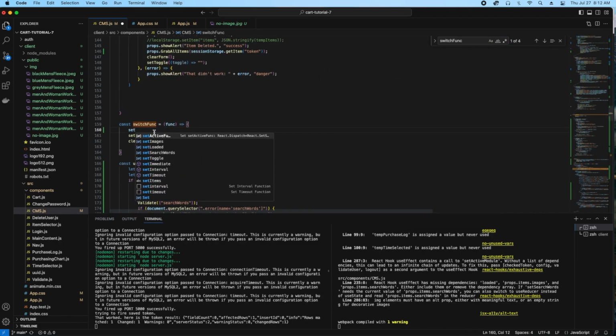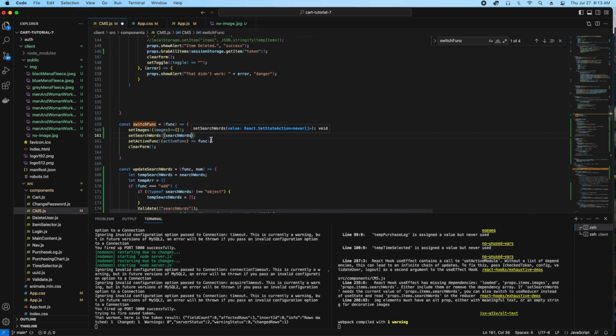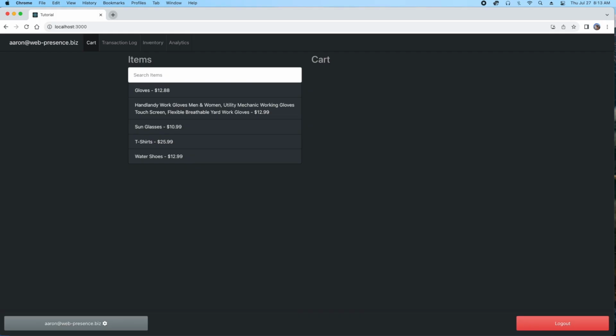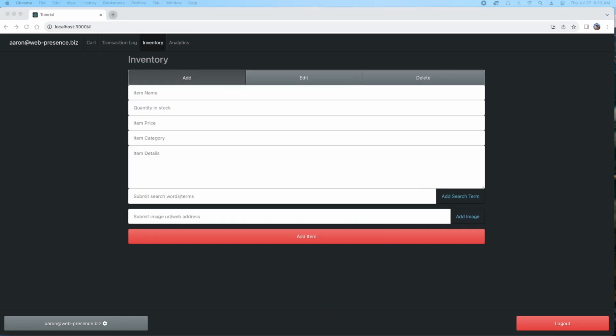And within a switch function, I think there's just one more step. I'd like to clear out my arrays every time I switch function so that it doesn't confuse the UI and show the wrong items once I've switched from add to delete or whatever.